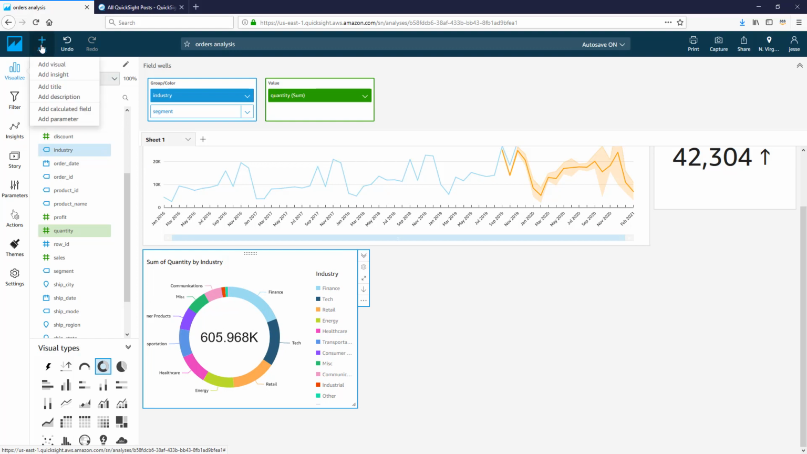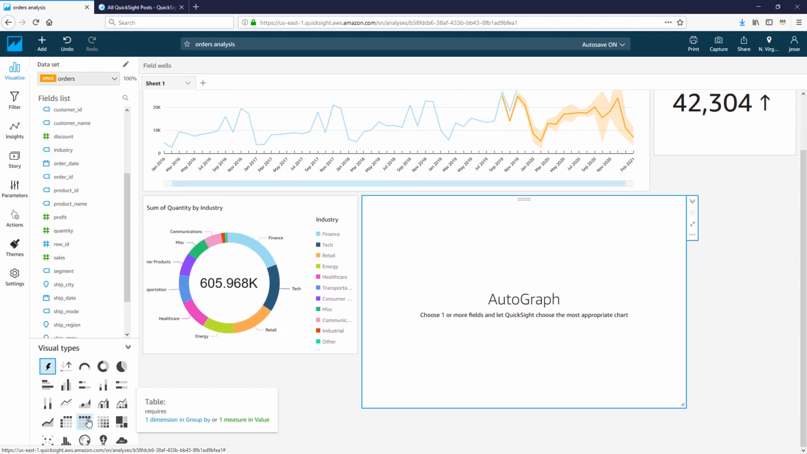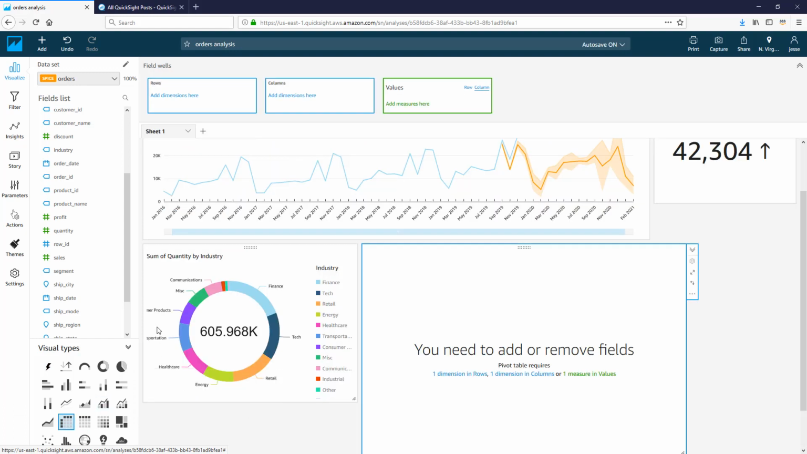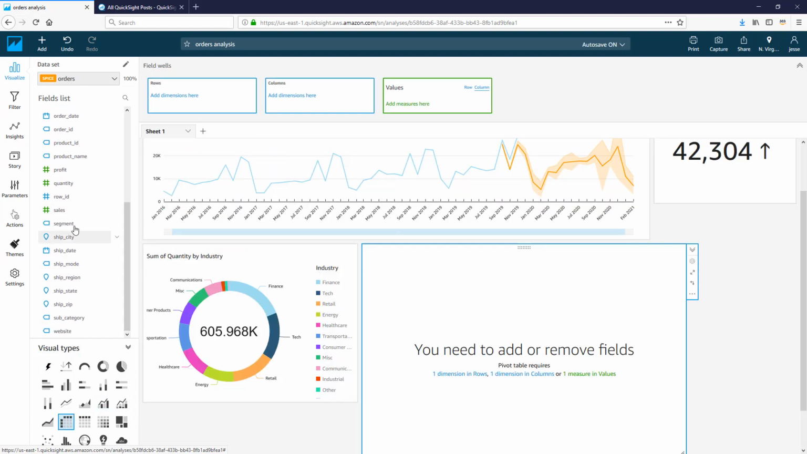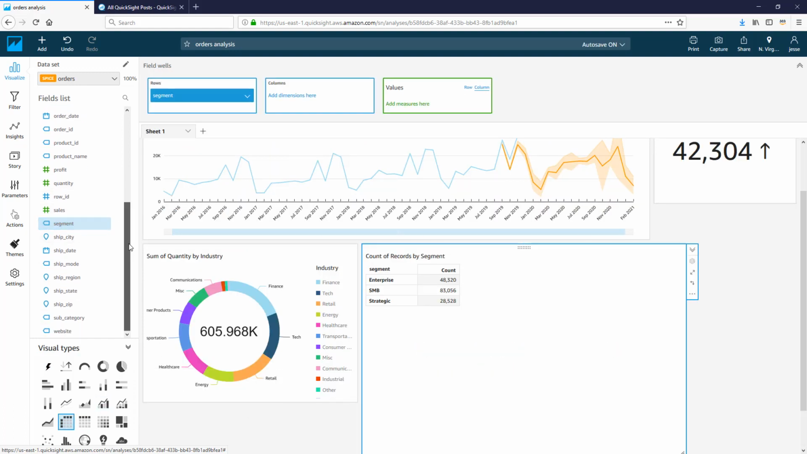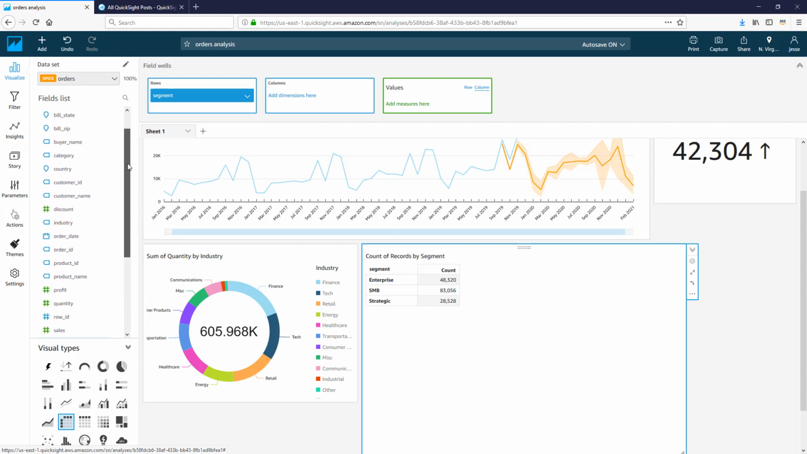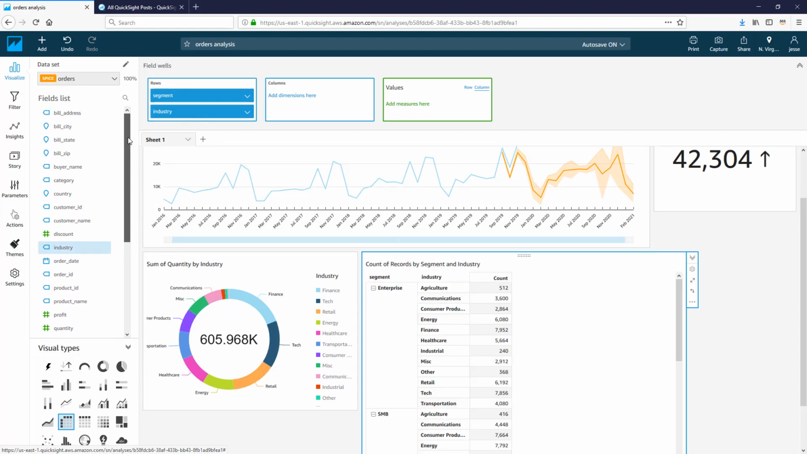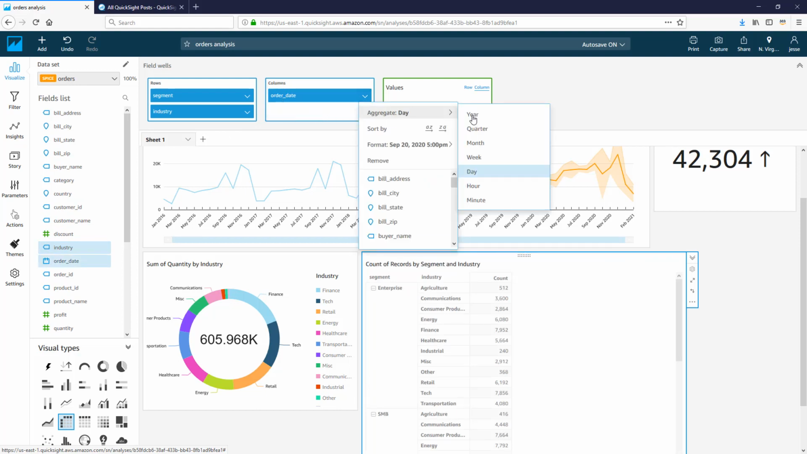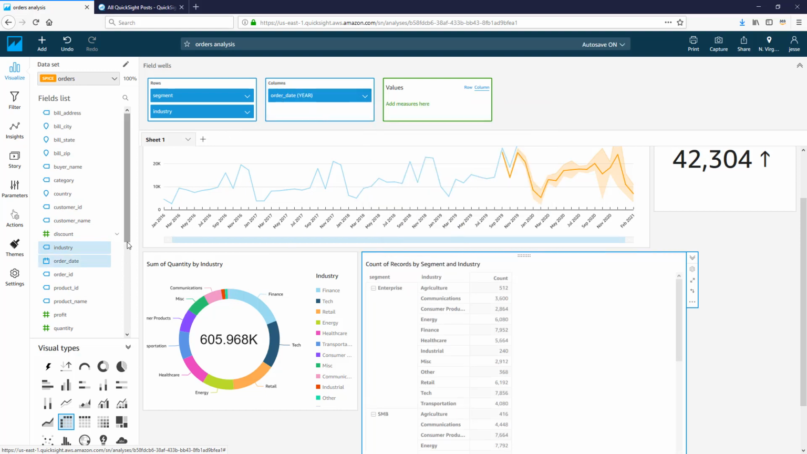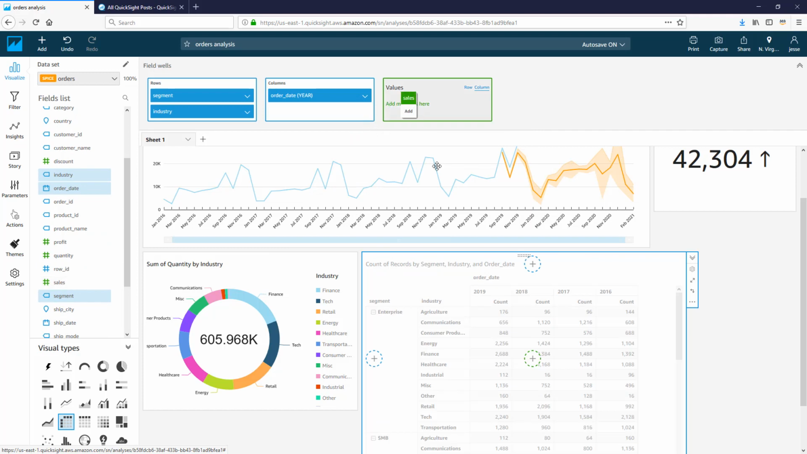Let's add maybe a table to this as well. So I'm going to add another visual, and I'm going to tell QuickSight I want to make a table. There's also a pivot table, which would show you more summarized data. So for instance, maybe we start with segment, and then I want to show the industries within those, and then I want to show, say, let's do some years across the top. And we'll put a sales metric in.